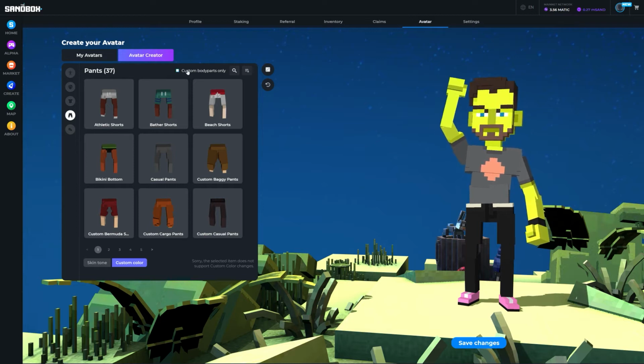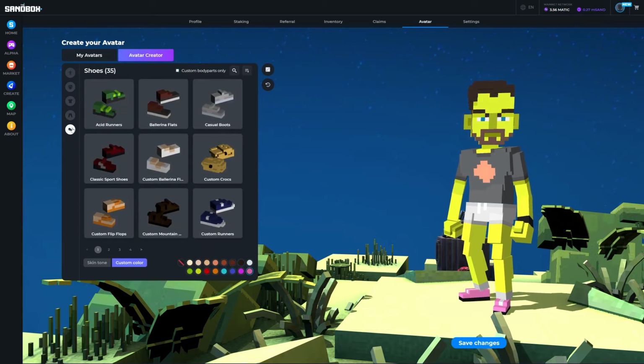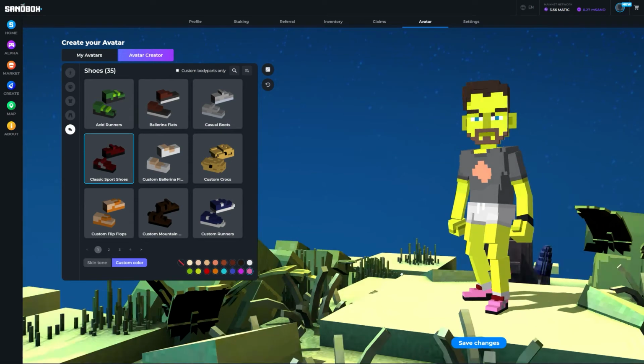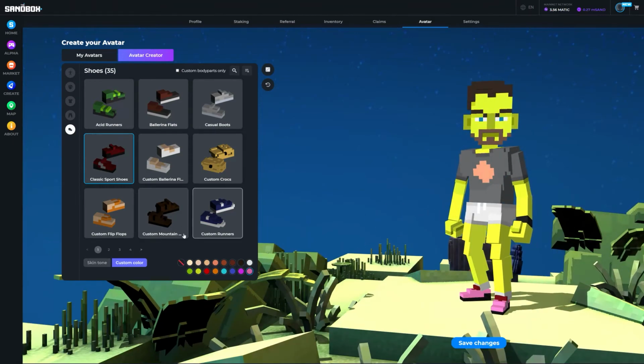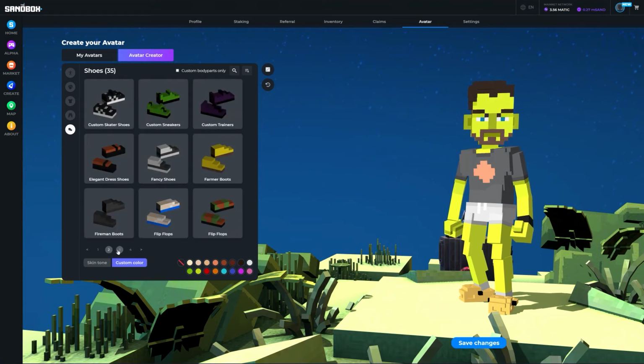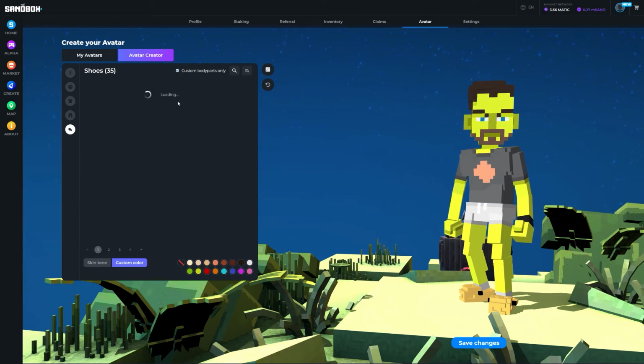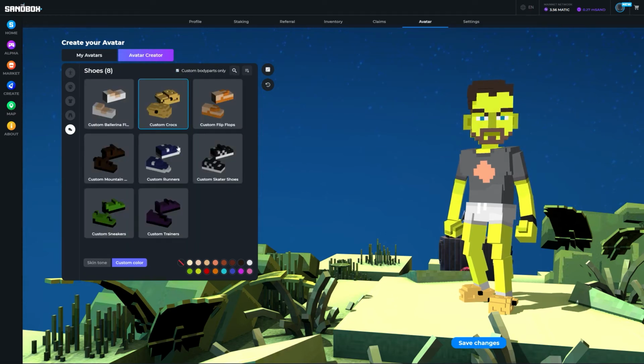Pants are up next, and here you see that some of the items cannot be changed in their color. The shoes can be changed in color, but you have to choose the right ones. By selecting custom body parts only, you will find only customizable items.